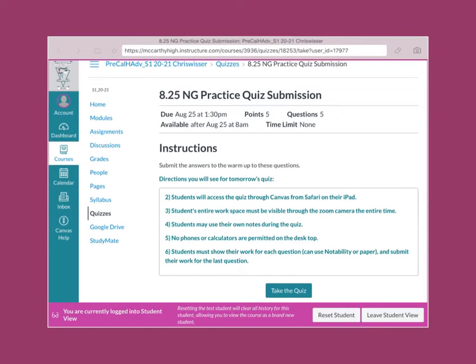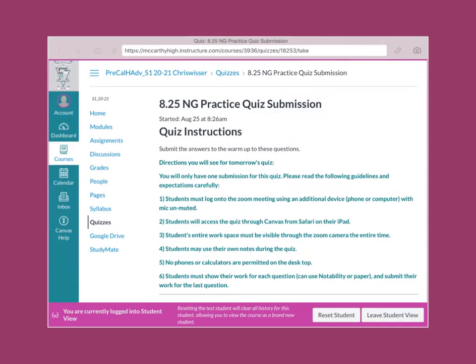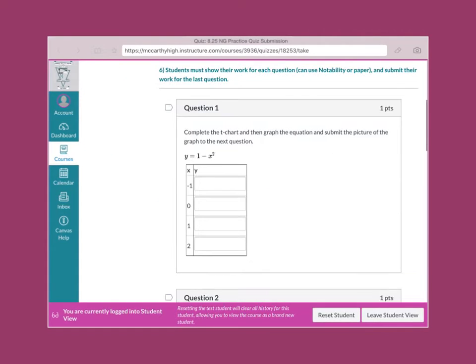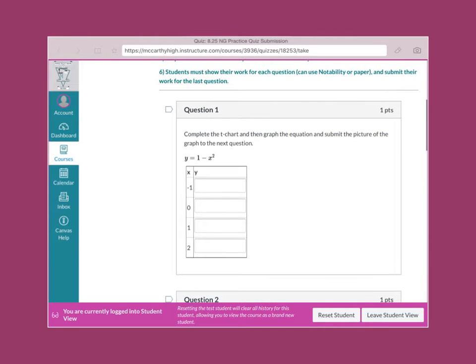Okay, so if I click take the quiz, it's going to give me my questions, okay? The directions are still at the top. I did all the questions on one screen for the warm-up, but on the quiz tomorrow, it'll be one question at a time, so keep that in mind, okay? I'm not going to lock you into the question, so if you get stuck, skip it, go back to it. That's fine. For this quiz, that's what we're going to do at least.